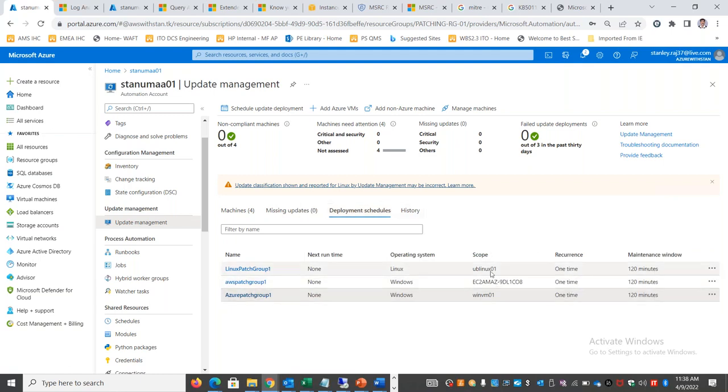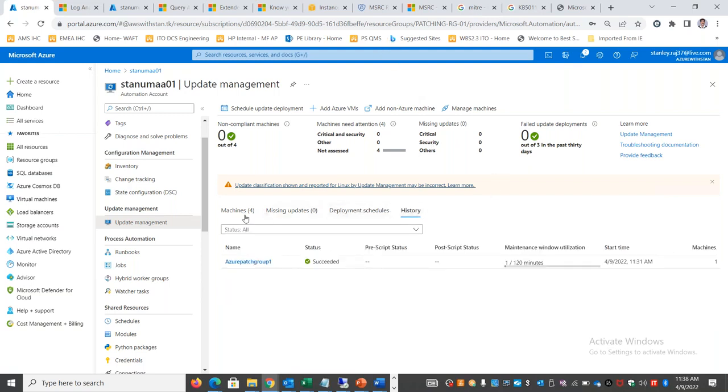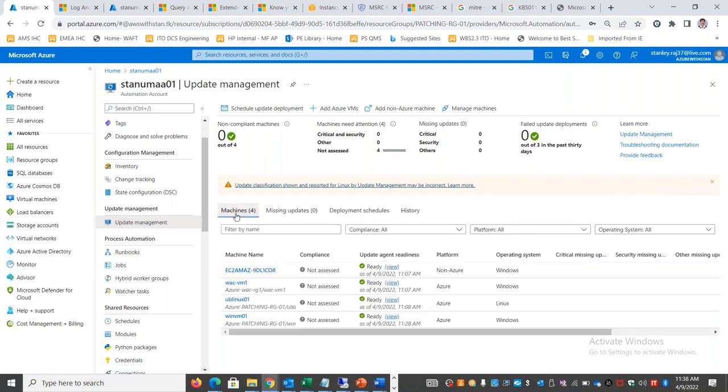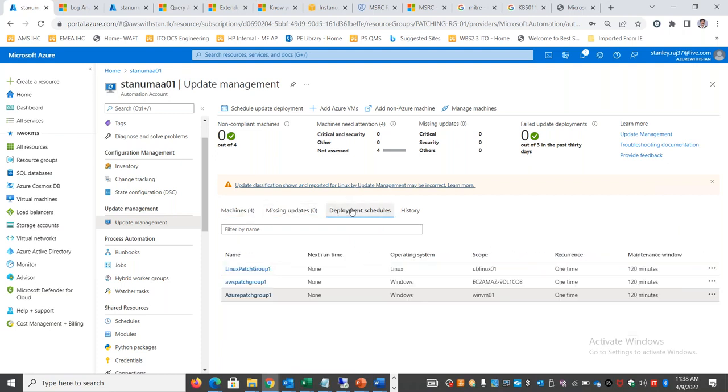So this is currently running. Why is there no next runtime? Let me refresh. They have not given any refresh option. That is pathetic. Update classification shown and reported for Linux, we have done maybe incorrectly. Okay, that's fine. Let's see. We thought this would start now, but it says next runtime is none. What happened?